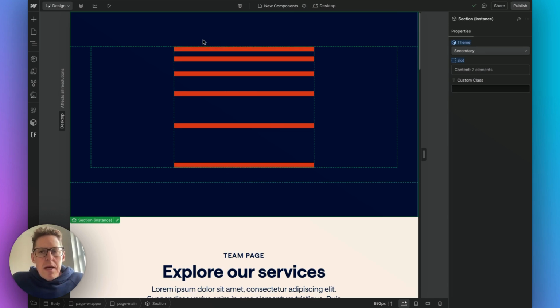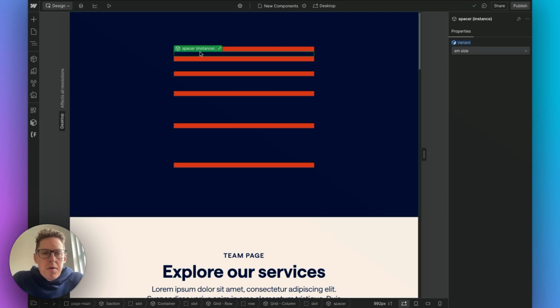So the way I've set it up here is with a spacer component. Previously I would have had lots of different spacer components. When I searched for a spacer, I'd go, oh, spacer large, spacer medium. Whilst that was good, it was a little bit fiddly, and it wasn't as clear cut for the client either.